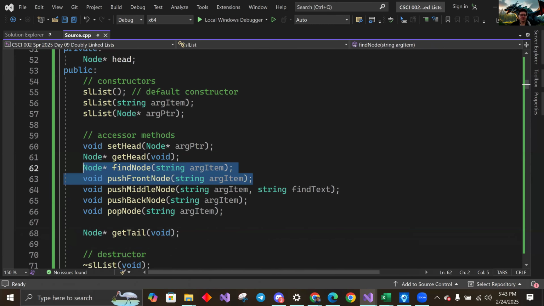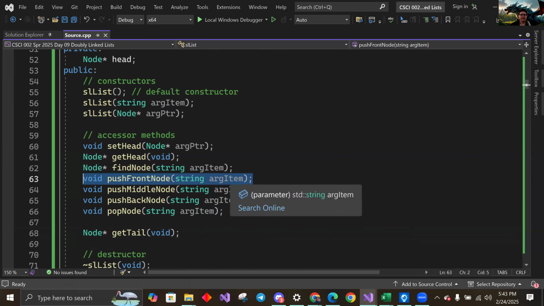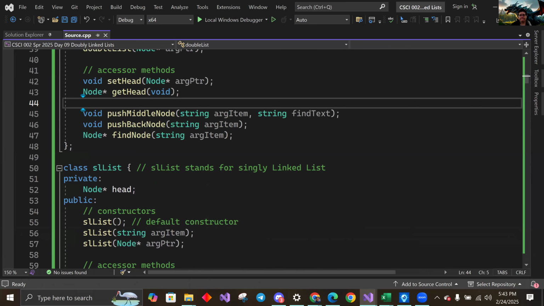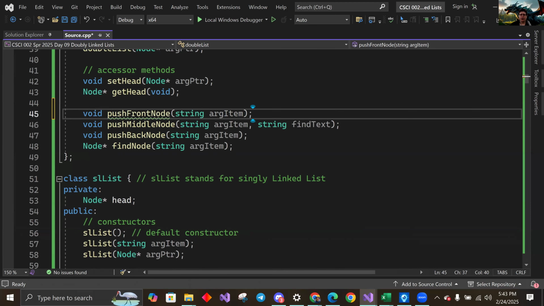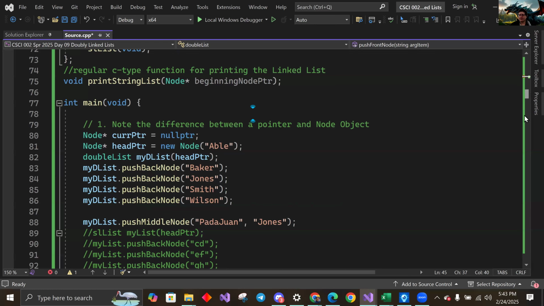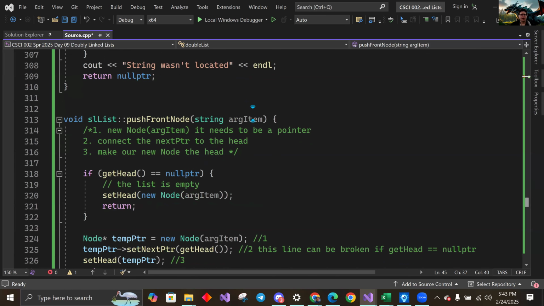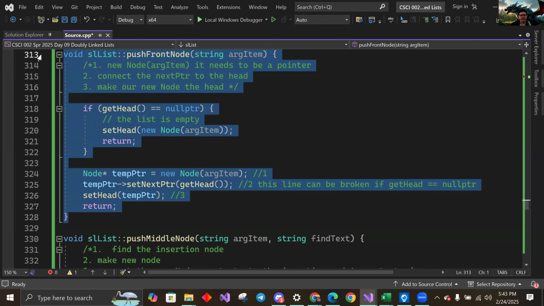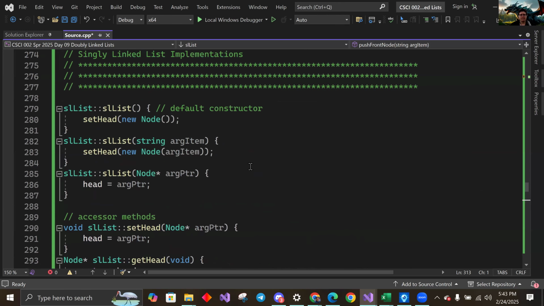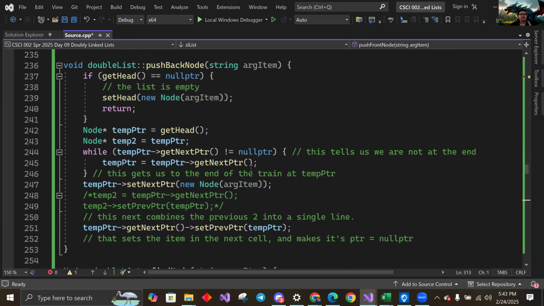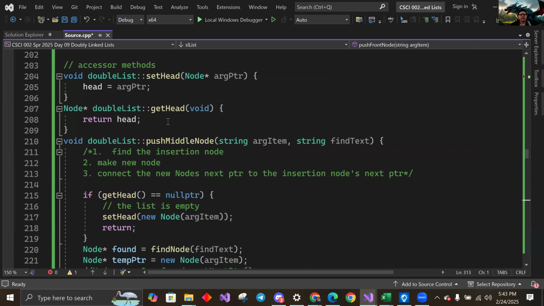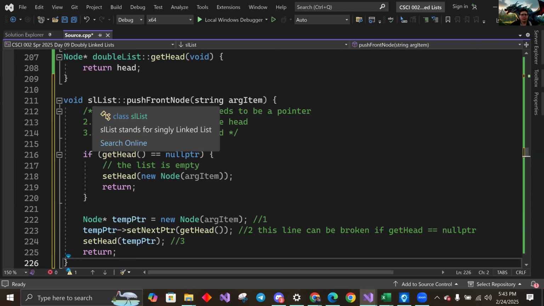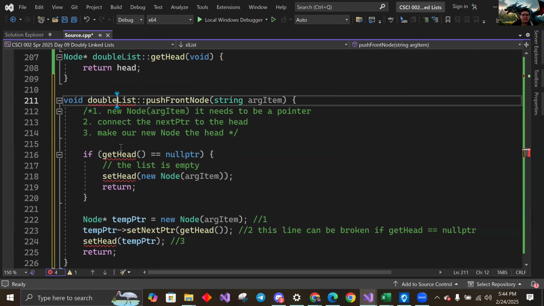So we're going to copy push front up into doubly linked list. And we're going to go down and copy, where is it on my current list right now? Push front is around 300 for me, 313. I'm going to copy that and put that up in my doubly linked list section. And we're going to call it double and see what needs to be changed.